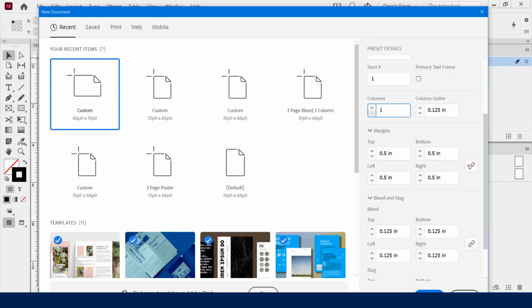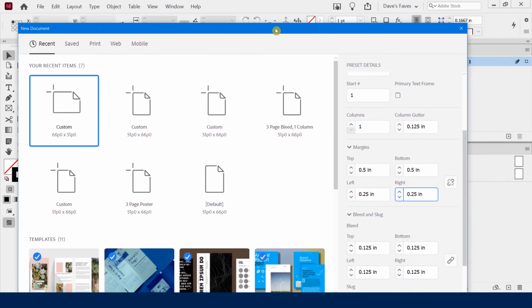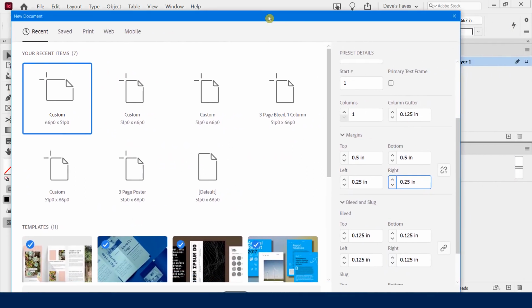Notice there's also this little guy right here. It basically means if you change the top, it's also going to change the bottom and the left and the right. But maybe you only want to change the left and the right. You can just click on that and it unlinks these. So super easy. See, they're independent of each other. And again, I have the preview, so we'll be able to see how that looks, and you can see there's a difference between the top, bottom, and now the left and the right.